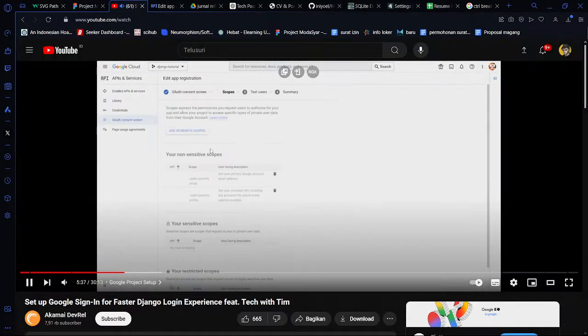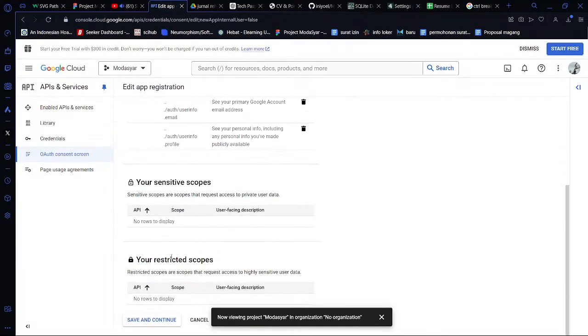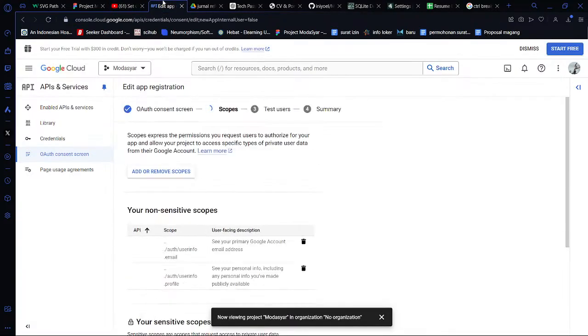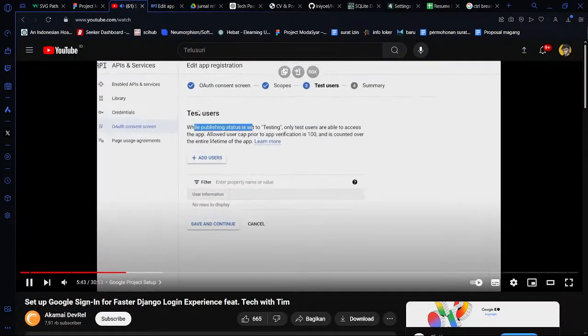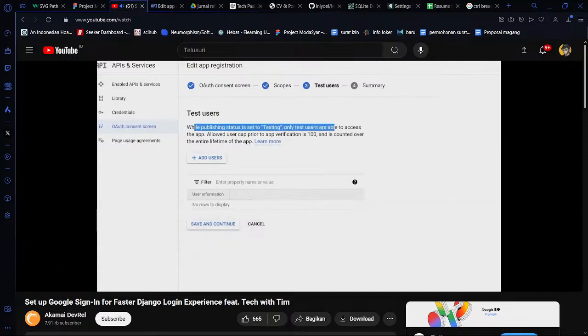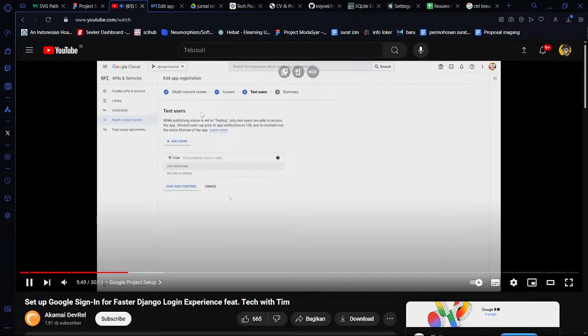Now that we're here, we'll go save and continue and move to the next page. Now it's going to ask us if we want to add test users. That's while the publishing status is set to testing, it only allows us to use the users that are here. As I said before, we actually don't need to do this.